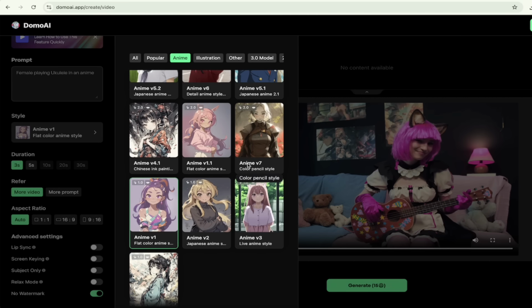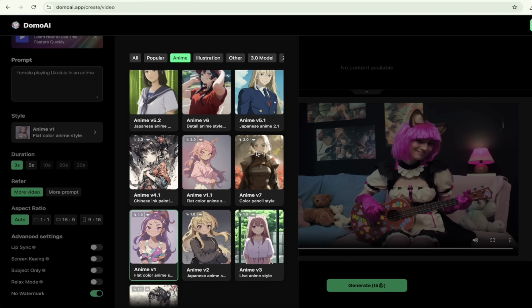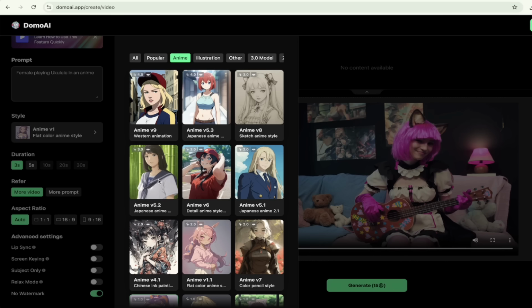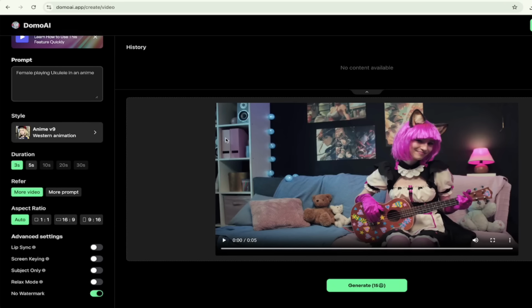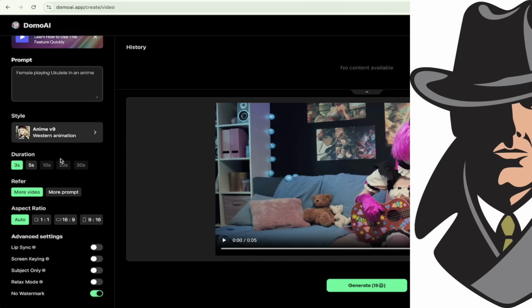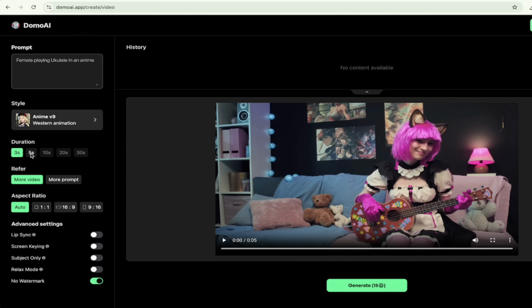But if any of these styles catch your eye, all you have to do is just click on it. So let's see what we got here. Anime version 5.2. That looks pretty traditional. What's this one? Anime 9. Okay, this looks like the old school detective novel style. Okay, I'm sold.